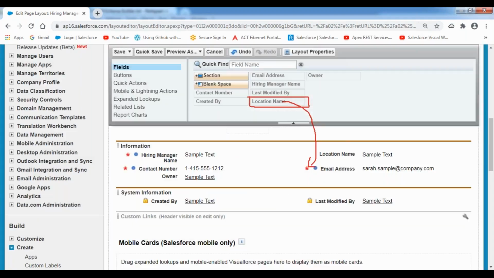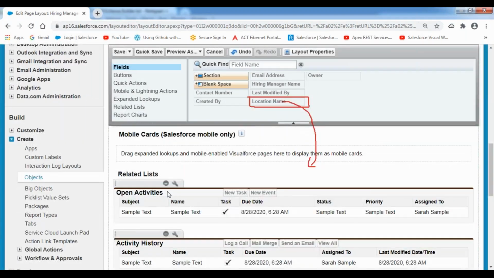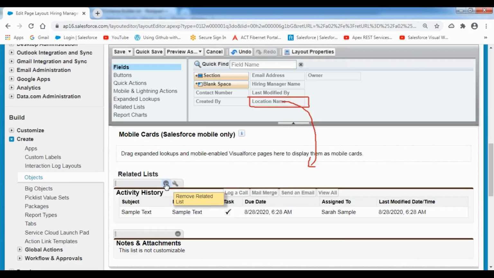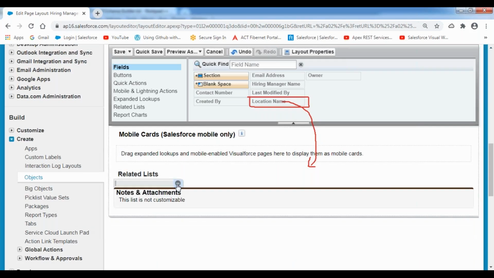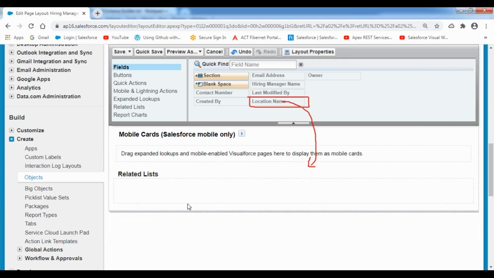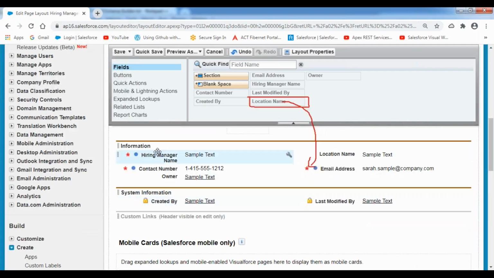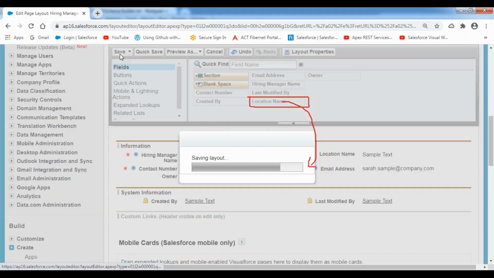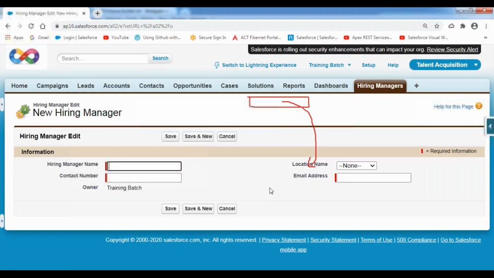and I want to display this header in both the layouts. I don't want to add the activities. I don't want activity history, notes and attachments also. I'm removing all these related lists. So now I would like to display these fields over here. Now click on save, so that we have done the page layout customization. Now the location field is also visible on my page layout.